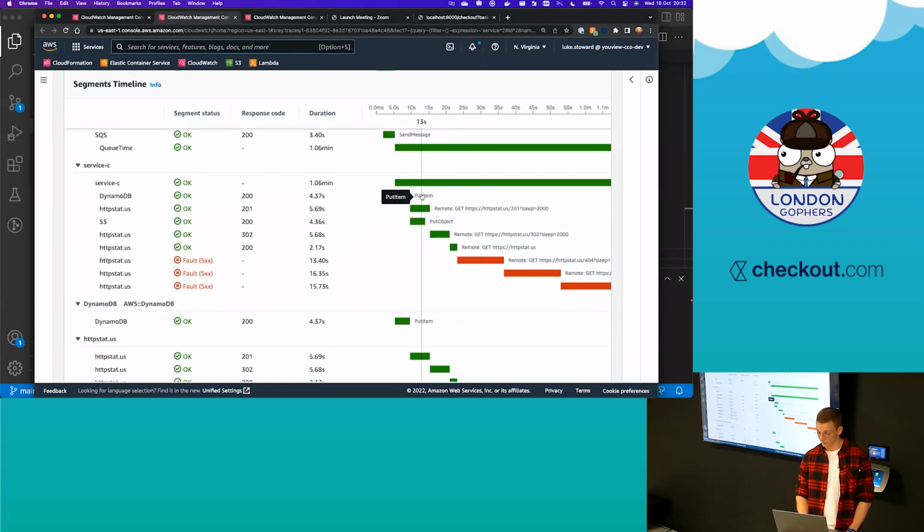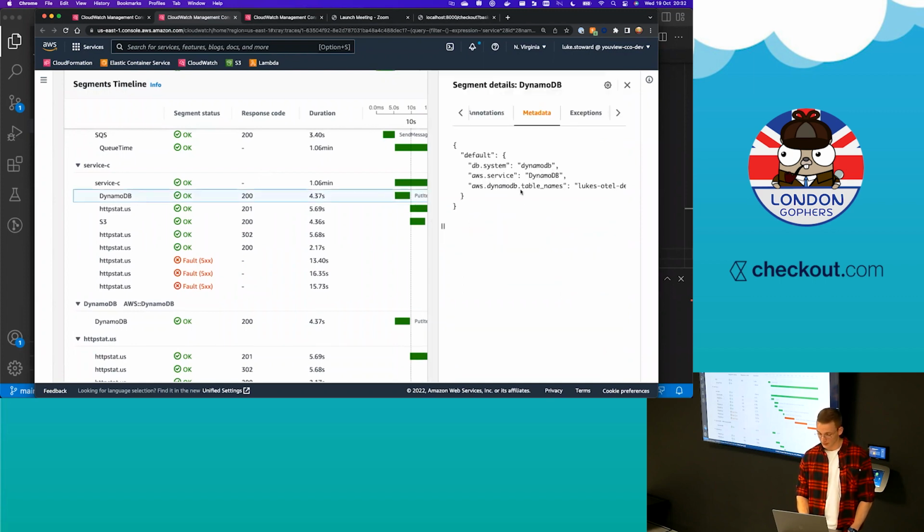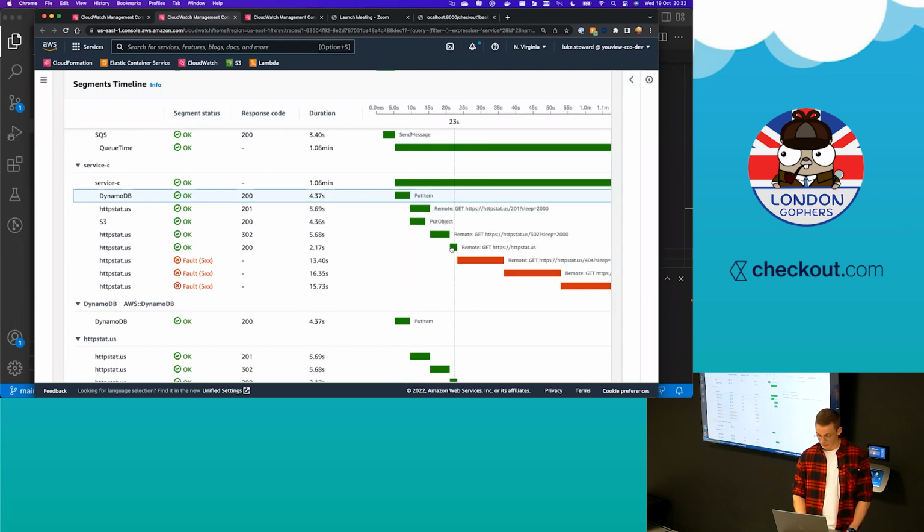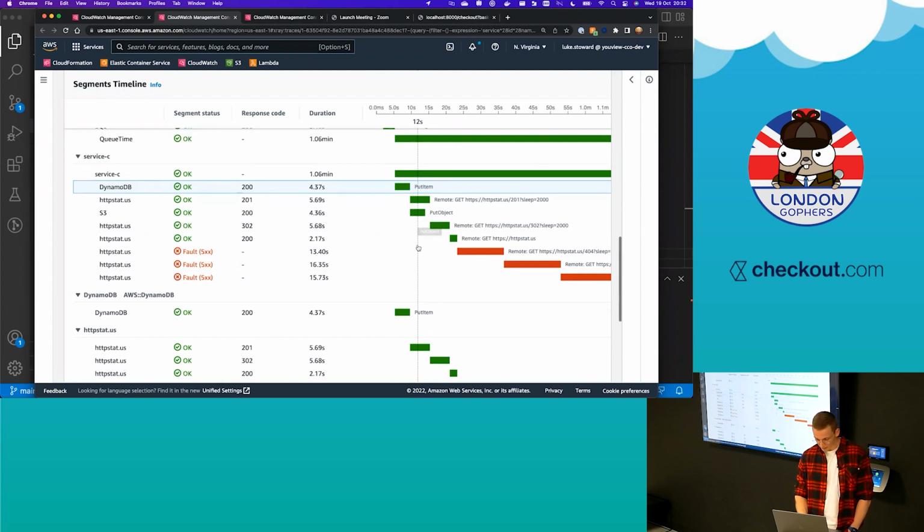Service C made a PutItem call to Dynamo. And we can see that the table name that was used was Luke's Hotel Demo Table. We can see that then we made a couple of requests. These two here, HTTPS and S3, these two bars overlap, and that's because the operations were concurrent. They were happening at the same time. And then there's a couple more requests.